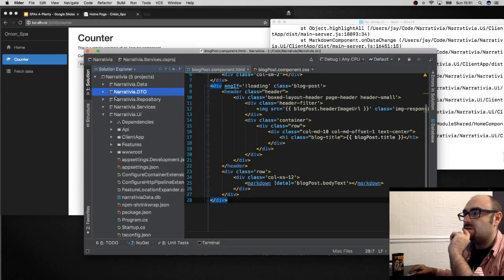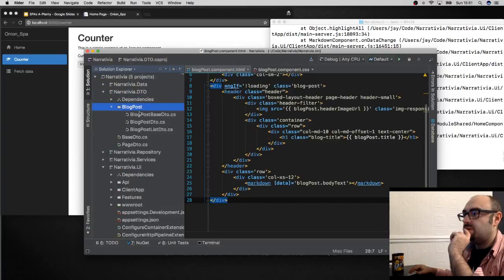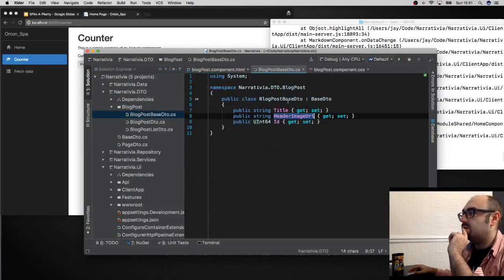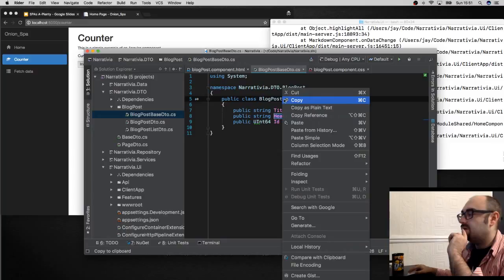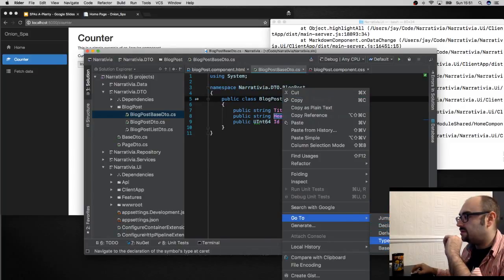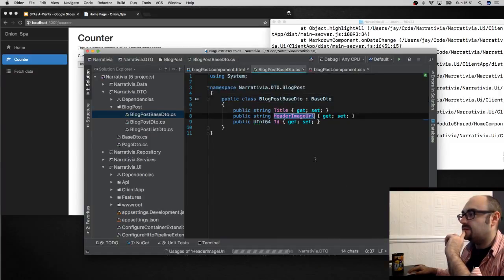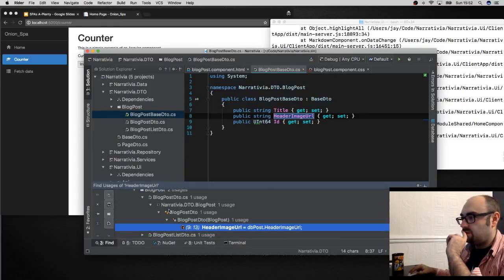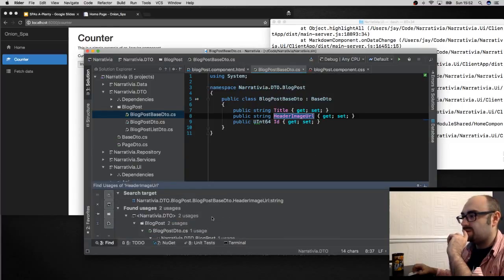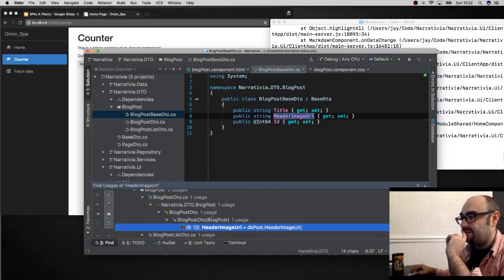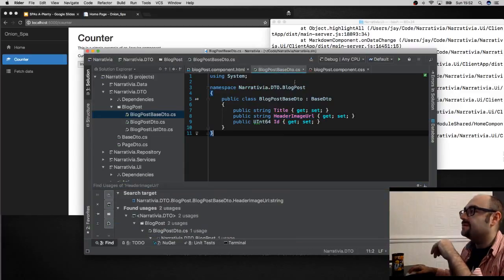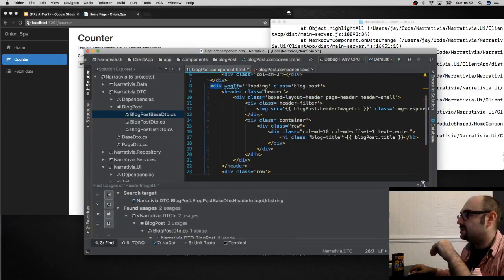Let's find out. Base DTO, blog post DTO. So where is this used? Find me all the usages. It's been a while since I looked at this, you see. So let's have, where does, find usages, there we go. Shift and F12. Oh yeah, well done. Blog post DTO. Oh well. Anyway, it doesn't matter about that.